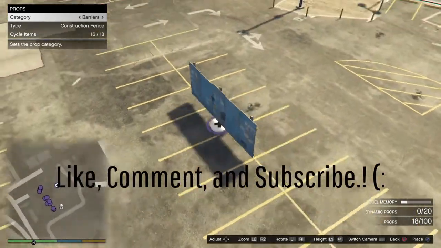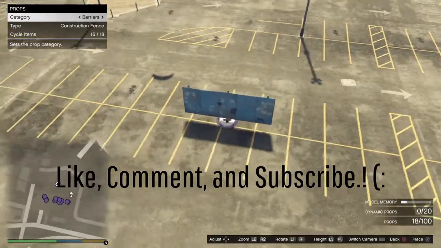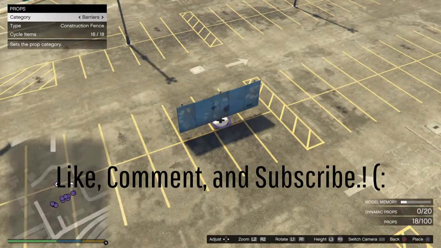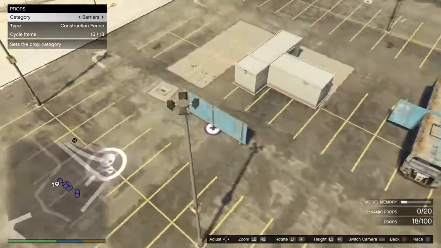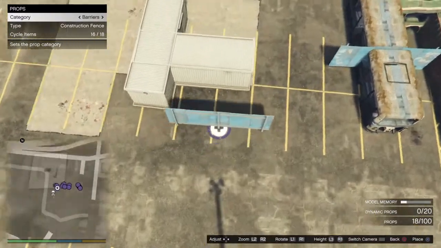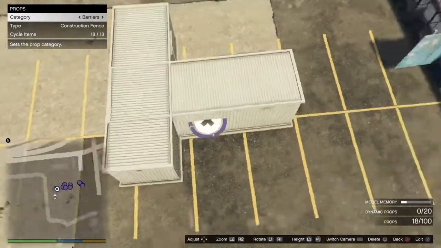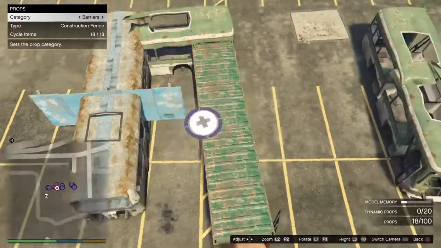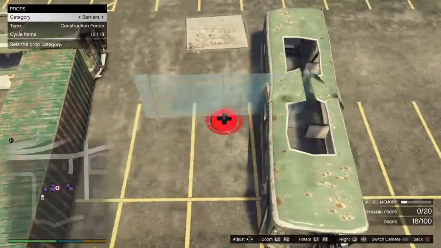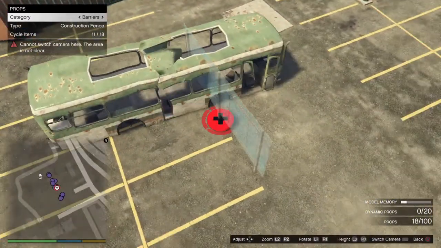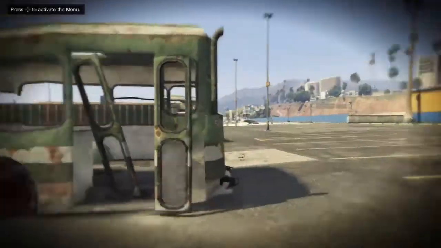I'm going to show you guys how to do some stuff on the content creator. I'm going to show you two things today. I'm going to show you how to put objects through each other like this, or like this if you want to, or like this. This is actually two half-wrecked buses but in each other.